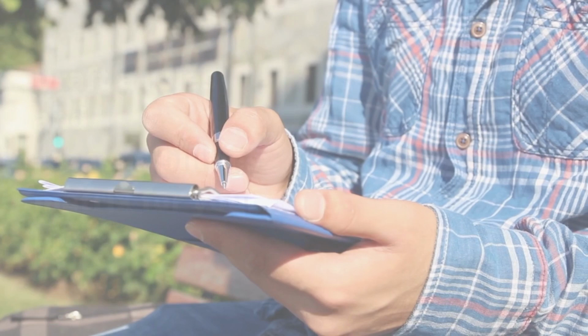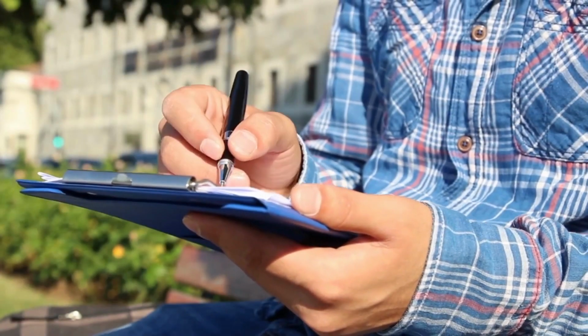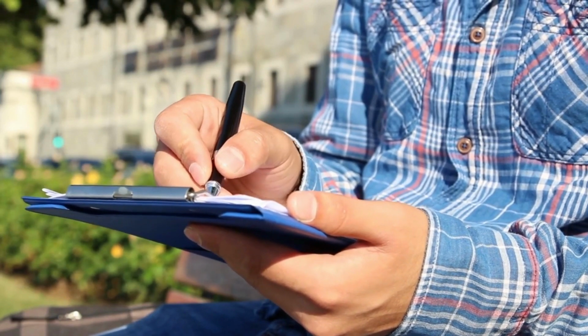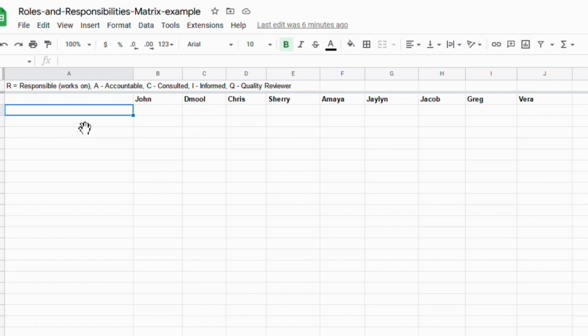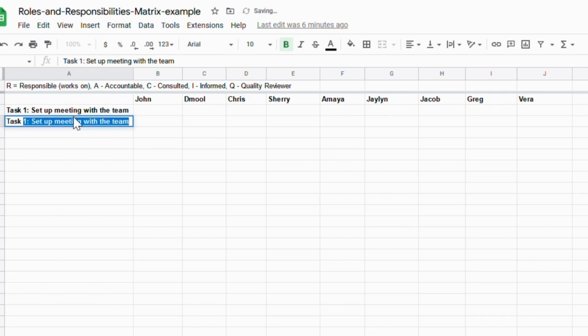Next is a video close-up of a man writing on a clipboard. You can do this with a pencil and paper or your favorite spreadsheet software. You may choose to leave the matrix blank and fill it out completely with your team later. Or you can begin filling in roles and responsibilities that have already been assigned and then complete the rest in consultation with your team. Video of an Excel sheet with the title Roles and Responsibilities matrix example. In the first row, there are names across the top. In the second line, the mouse cursor types in the following text. Task 1. Set up meeting with the team.